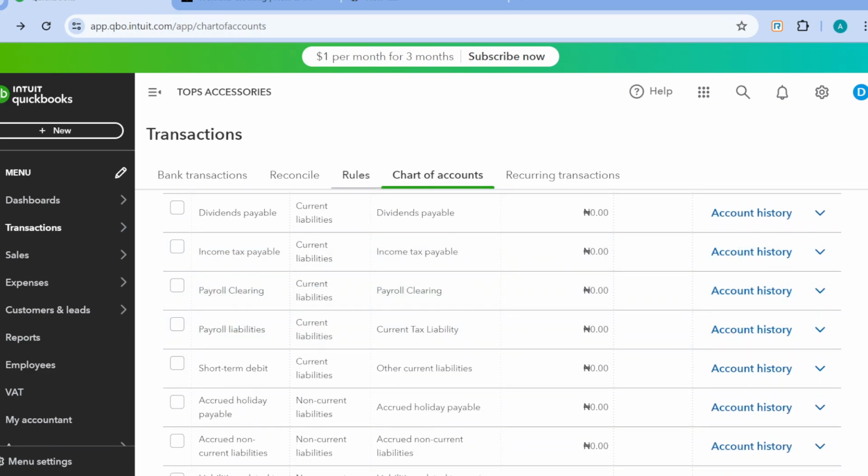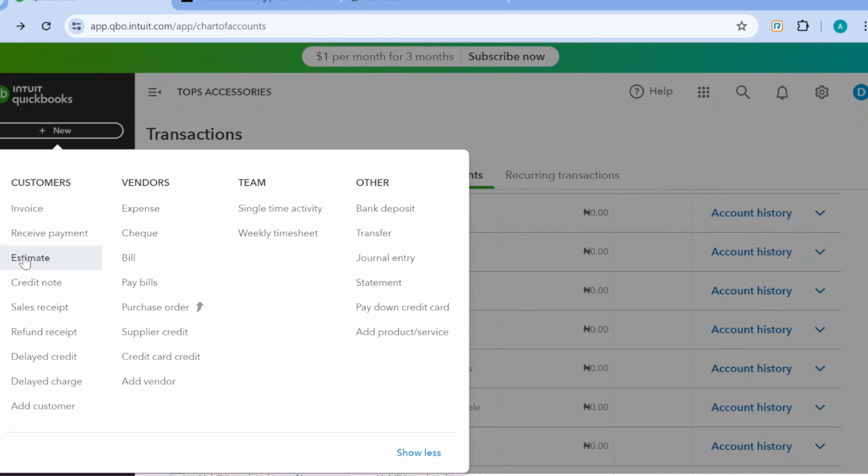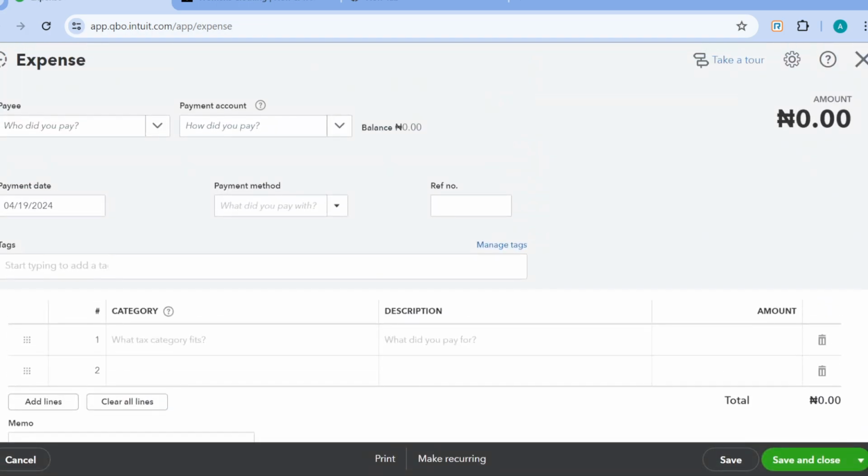So now once you can see this, the next step is to move to the top right side of the screen where you can see the new button, click on it. Then on this page, under the customers column, you can see options like invoice, receive payment, etc. The next step is to move to the vendors column and then click on expense. After clicking on expense, you'll be brought to the expense page.